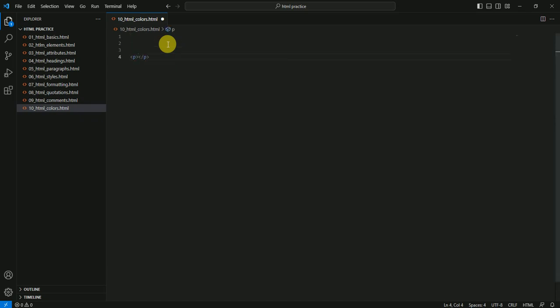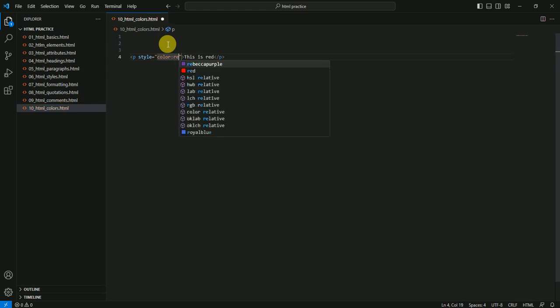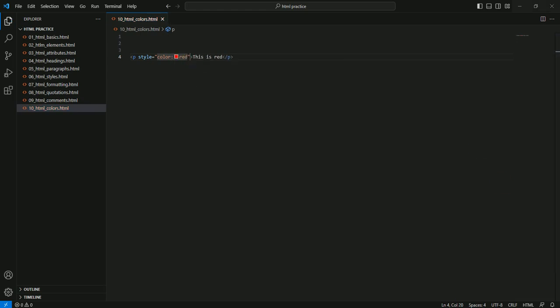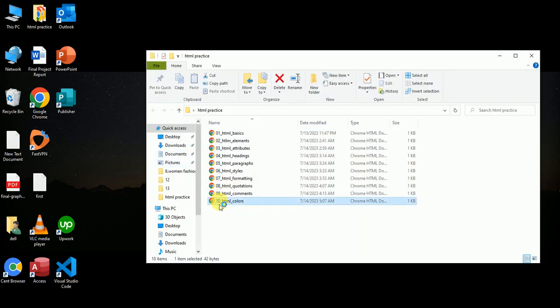I write here P, and this is red, and in style I copy style. I write here color red and clear, and Control S for save. So I go to the HTML practice folder, and here I go to HTML colors, and you can see this is red.